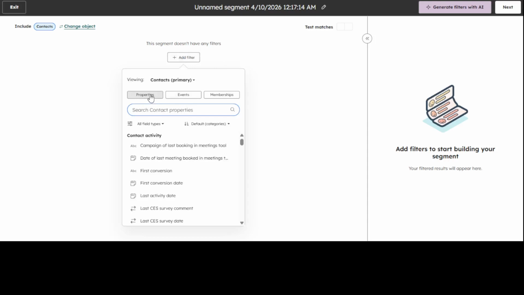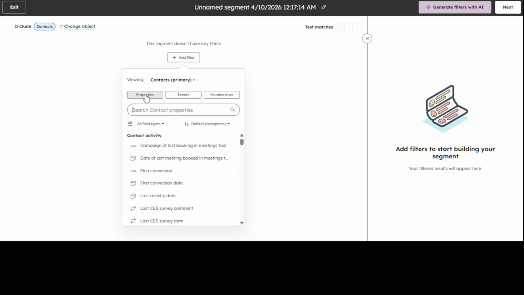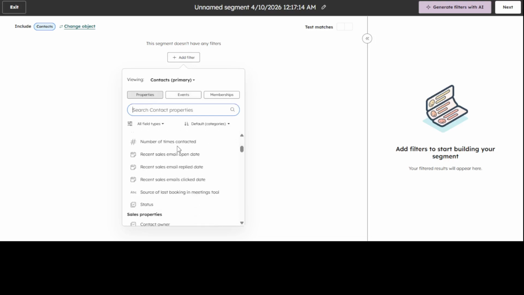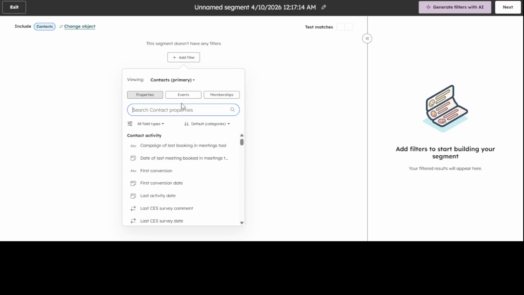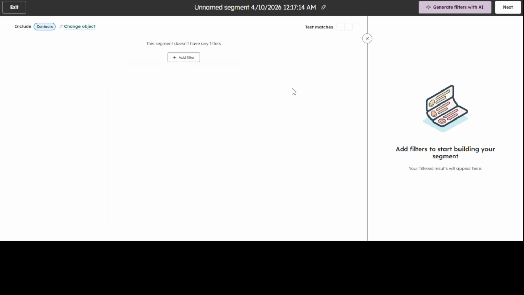Properties are the data points stored on a record, like lifecycle stage, job title, region, or last activity date. Events represent actions a contact has taken, such as submitting a form, opening an email, or viewing a page. Use properties when you're filtering by known attributes, and use events when you want to capture behavior. Combine both for powerful targeting, like contacts in a specific industry who recently engaged with your content.